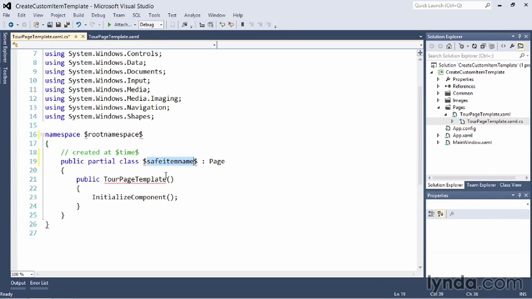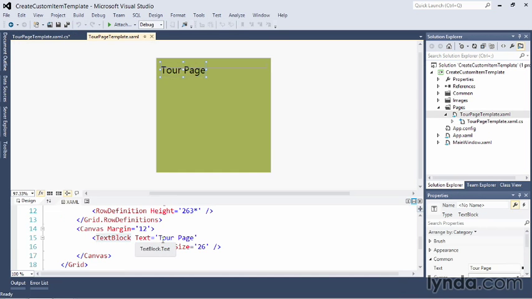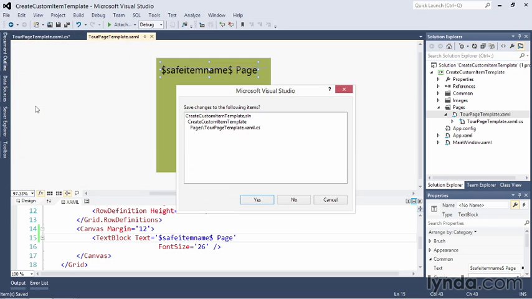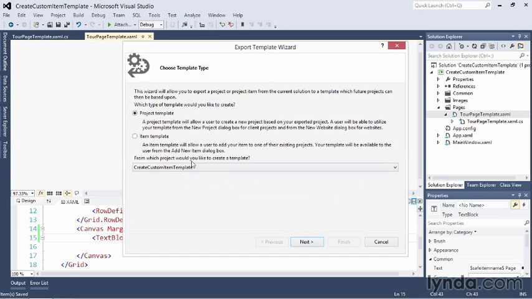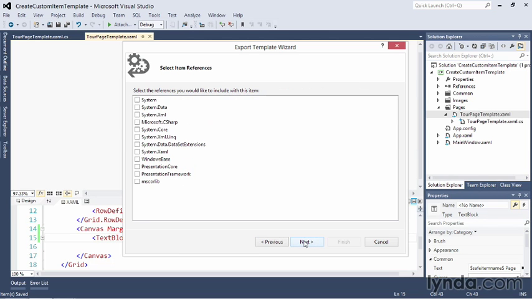So I'll copy this. I'll press Control-Tab to switch back to my XAML page. Double-click on Tour and put in that placeholder. Now I'm ready to export. I'll choose File, Export Template, choose the item template, and then click Next. Visual Studio asks me which item I want to export. I'll choose my pages, tour page template.xaml file, and then click Next.